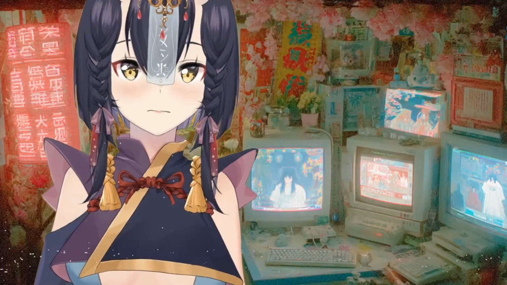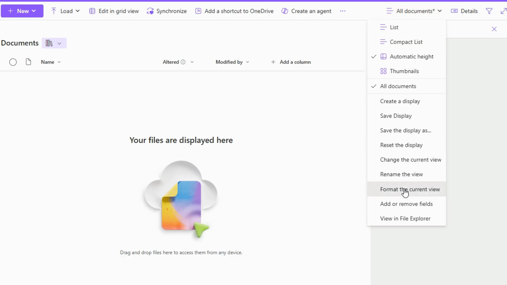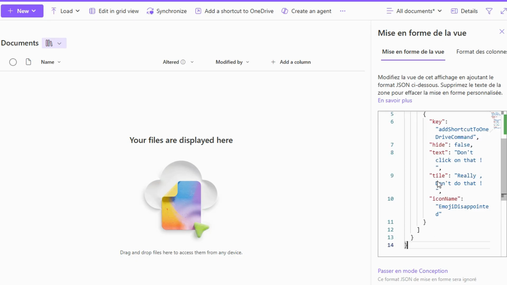Method 2: Use JSON to hide it. My favorite. Feeling crafty? In your SharePoint document library, go to the current view, switch to advanced mode, and bring out the commandBarProps wizardry. With a little JSON, you can hide buttons, rename them, shuffle them around, or just make the shortcut button vanish like it never existed.